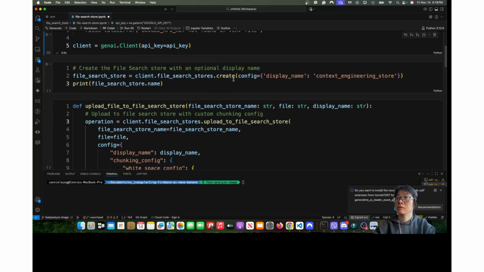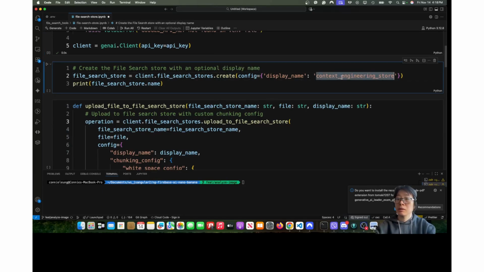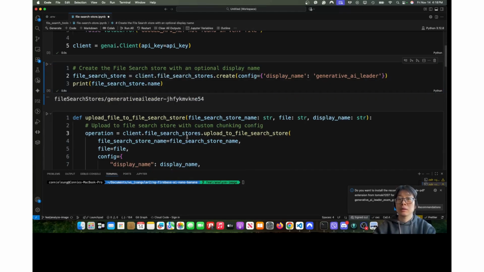Next, I create a file search store, and the display name is Generative AI Leader, and then I print out the name of the store. Okay, so the name of the store is file search stores / generative AI leader hyphen and a random key.